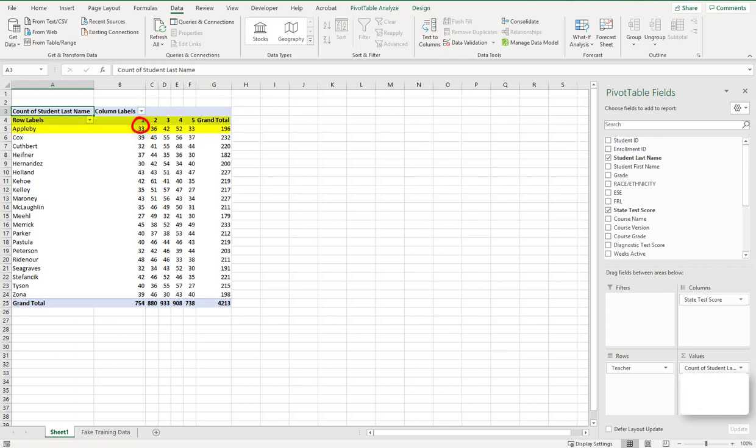Notice that Appleby has 33 level 1s, as we saw before, and 33 level 5s. So instead of adding up 33 5s, which by the way is 165, we have a count of scores. And the values box is showing us that with the word count rather than the word sum.